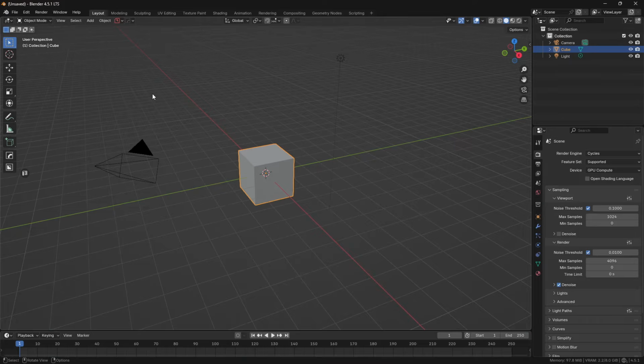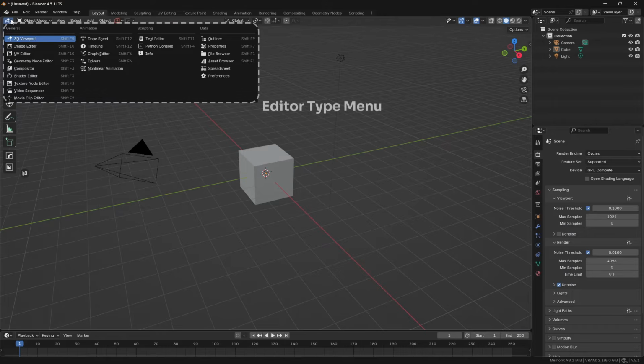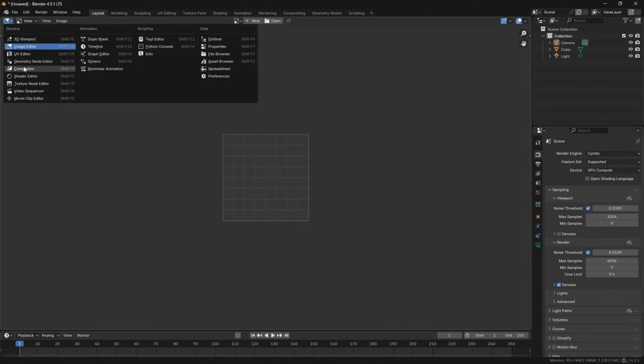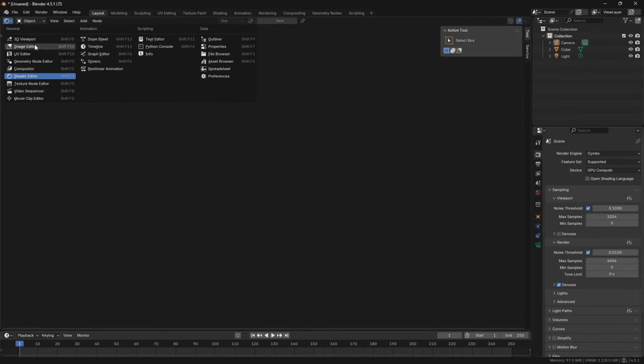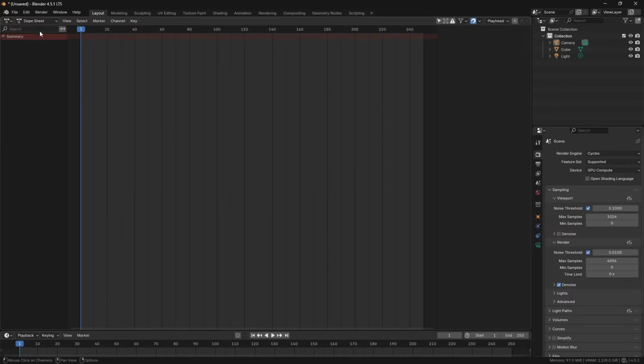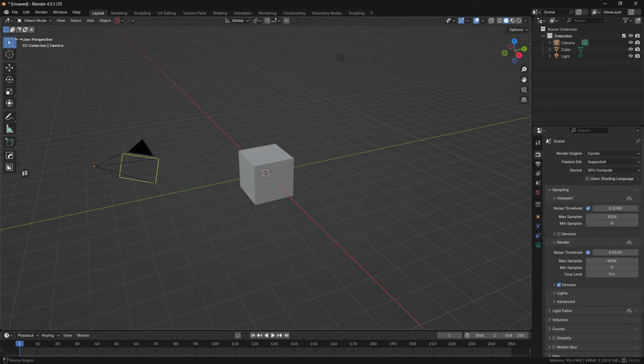Here is the critical concept you need to grasp. Blender is modular. None of these windows are permanent. Every single area has a small button in its top left corner called the Editor type menu. This means you can turn any window into any tool. If you want your main screen to be a video editor or an image viewer instead of a 3D viewport, you can just swap it here. This flexibility is why Blender is so powerful. You adapt the software to your workflow, not the other way around.